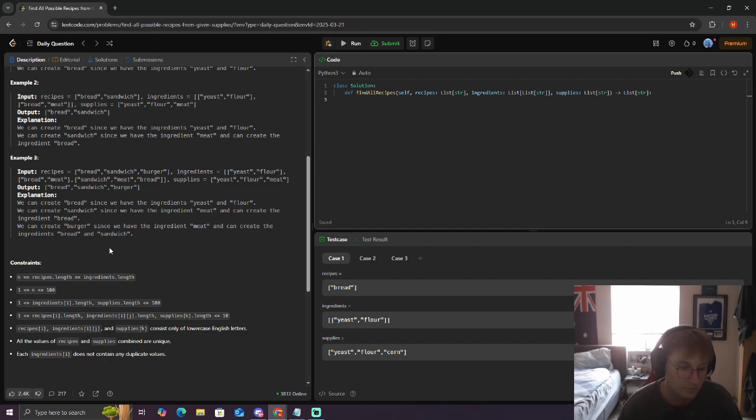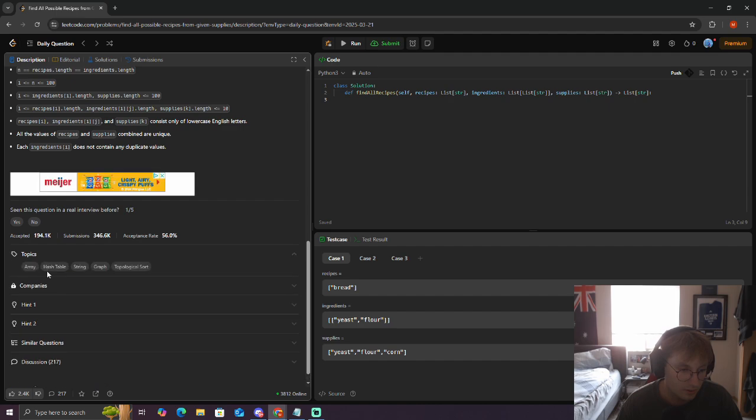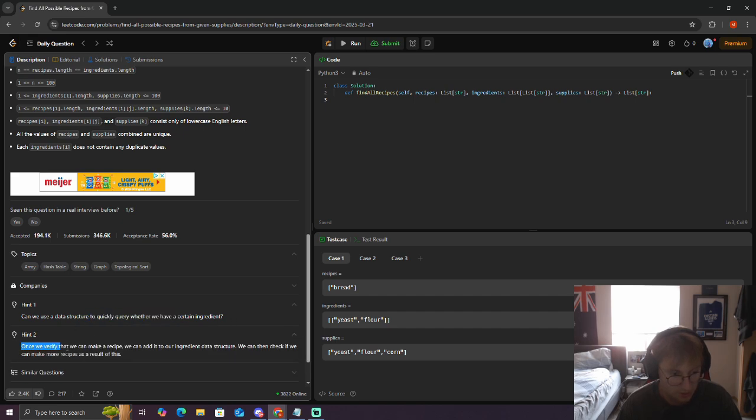I thought it was a hash table. It's kind of what I was thinking a little bit. Can we use a data structure to quickly query whether we have a certain ingredient? Once we verify that we can make a recipe, we can add it to our ingredient data structure. We can then check if we can make more recipes as a result of this. Okay, that's what I was kind of thinking.